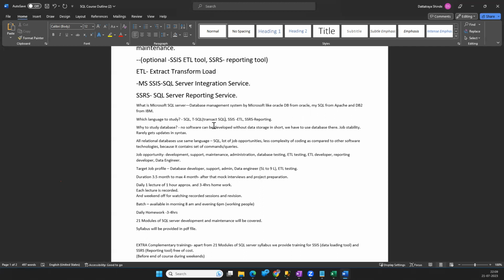SQL is a standard language. Out of that, Microsoft has prepared its own flavor of SQL as T-SQL. Oracle has prepared its own flavor as PL/SQL. There are minor differences in syntax. Majorly, these are the same.